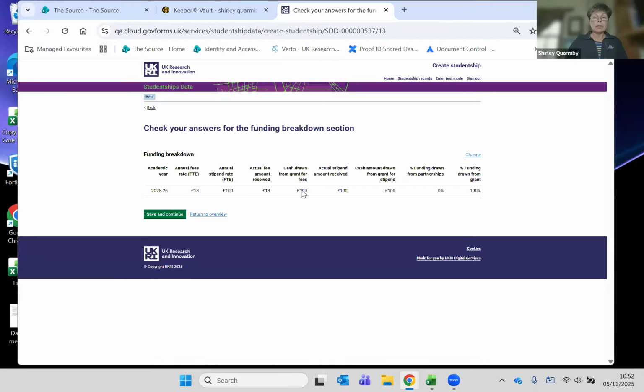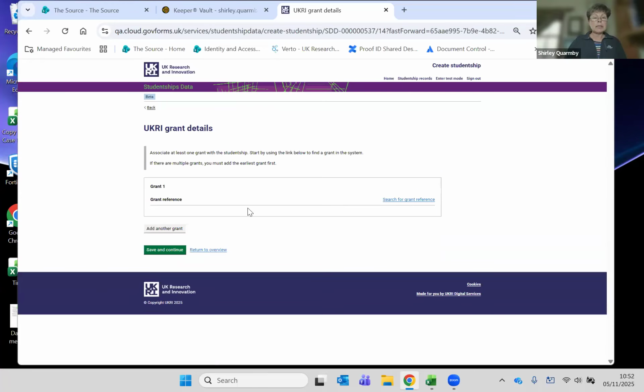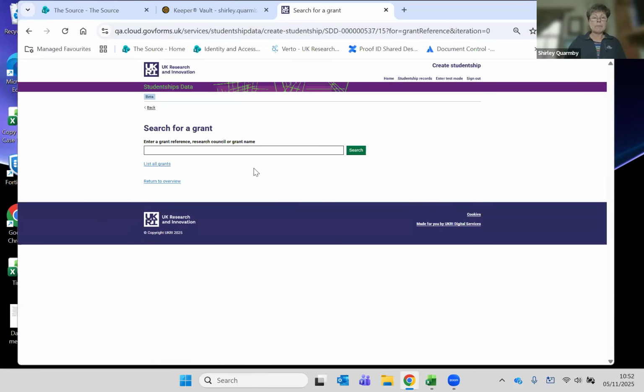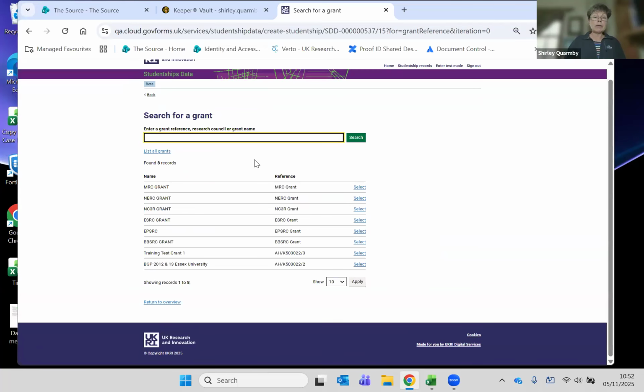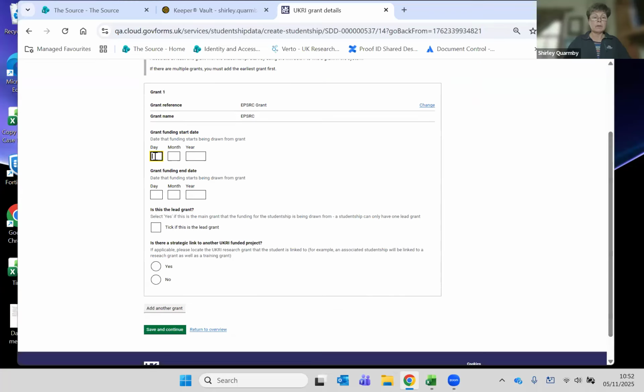I've got the option to check my answers and save and continue. So here I'm going to select the grant. You can select list all grants, or you can search for the grant that's relevant. Again, I'm just going to select one that I think is correct for this and enter the dates that are relevant. Just making this up.